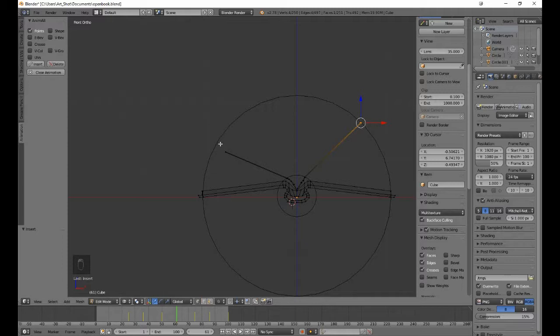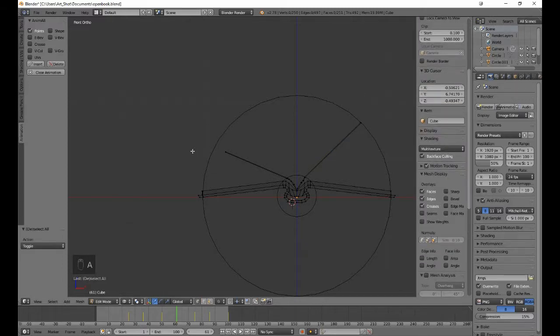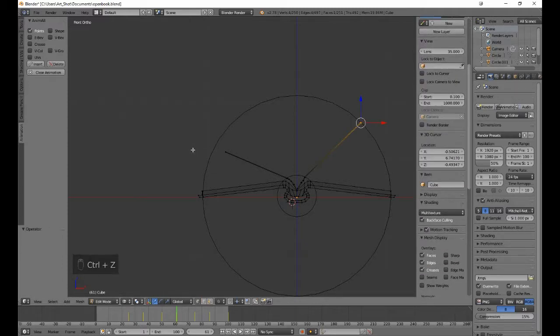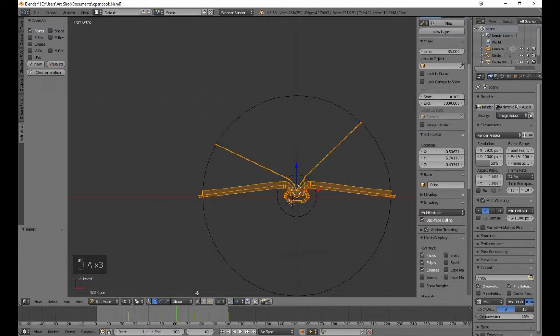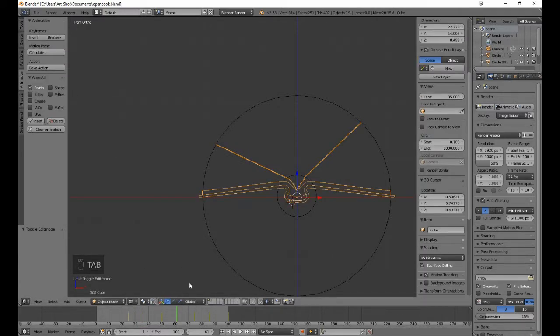Insert the keyframe, and oh, didn't want to do that just yet. Delete that keyframe. Because we get this one, then we also have this one to deal with over here. So let's slide it over. Select everything, insert keyframe. Tab back into object mode. Play it through.